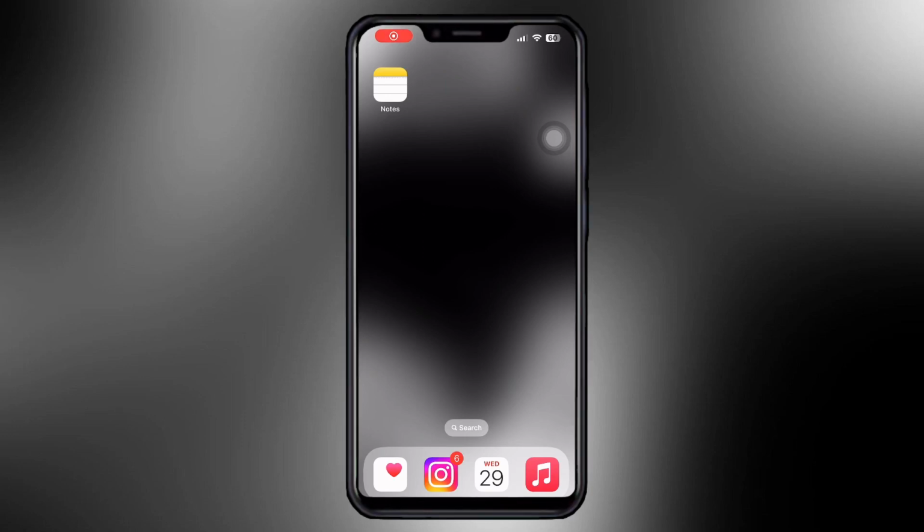Hi guys, in this video, I will be showing you how to share notes on an iPhone. This process is quite simple and doesn't take much time.